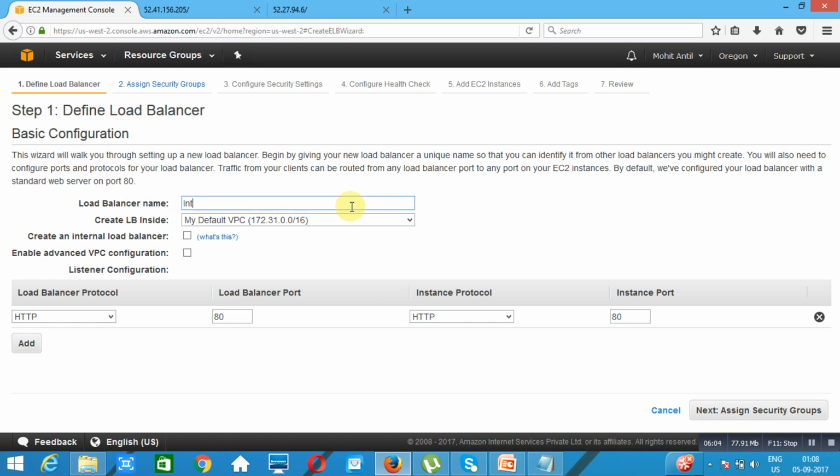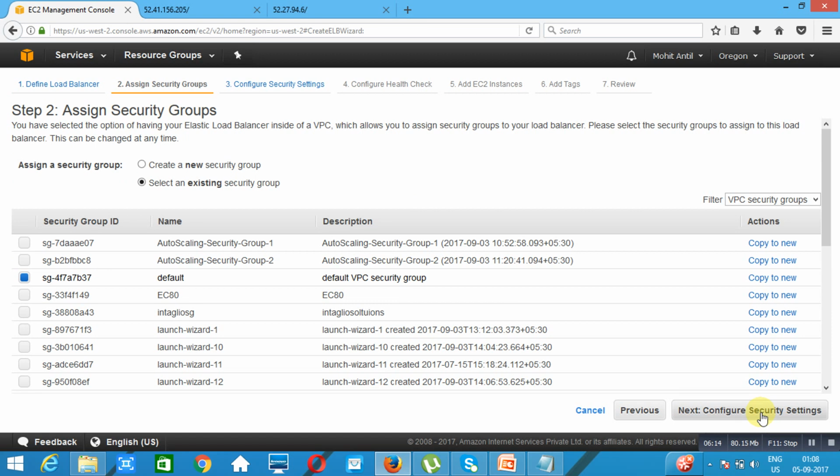What I'm doing here is I'm creating a new security group for this load balancer. Configure security group. So it is saying that if you will use HTTPS, that will be really nice. We'll go to configure health check.